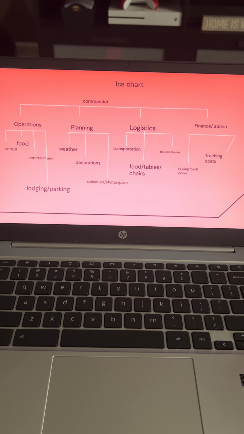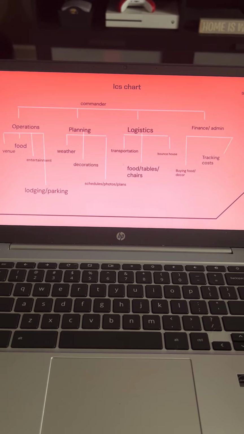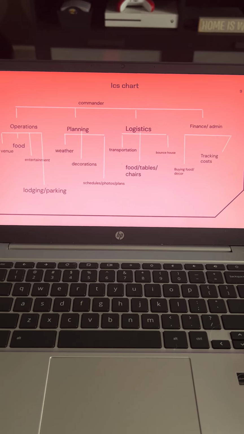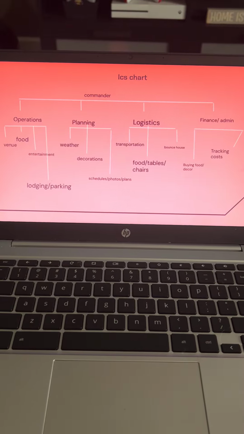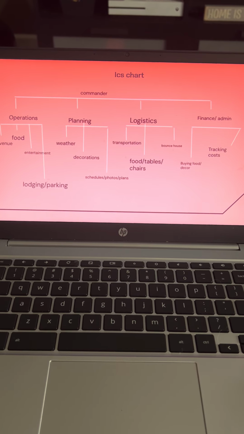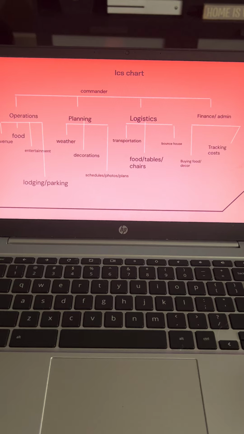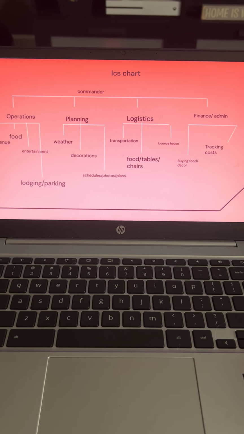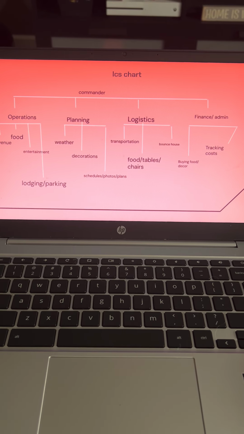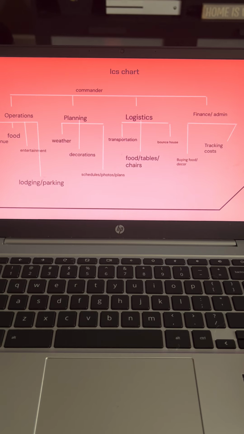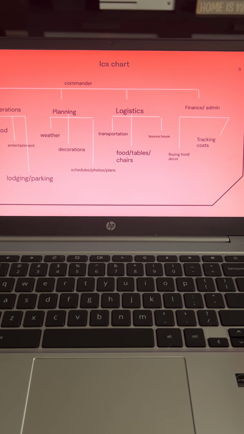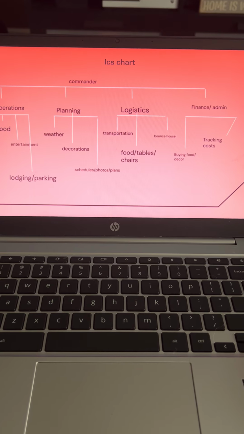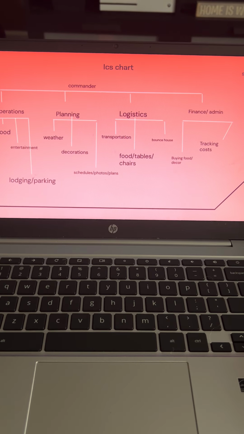So operations, like I said, will handle the venue, the food, the entertainment, and the lodging and parking. The planning will come up with plans that deal with the weather, decorations, schedules, photos, and plans. Logistics will do the transportation, food, tables, chairs, and maybe the bounce house or any other activities that we plan on doing. And the finance and admin will buy all the food, buy all the decor, and ultimately track the costs.